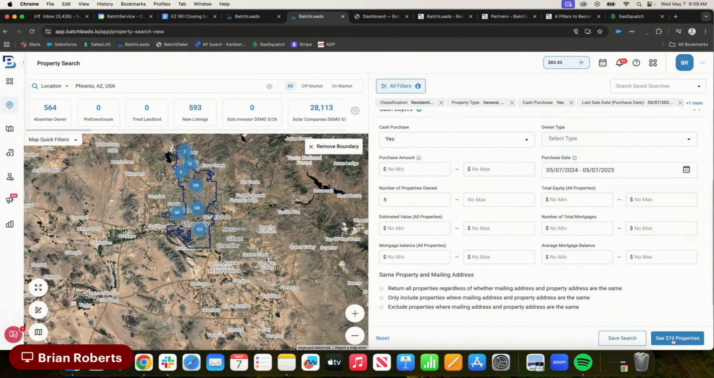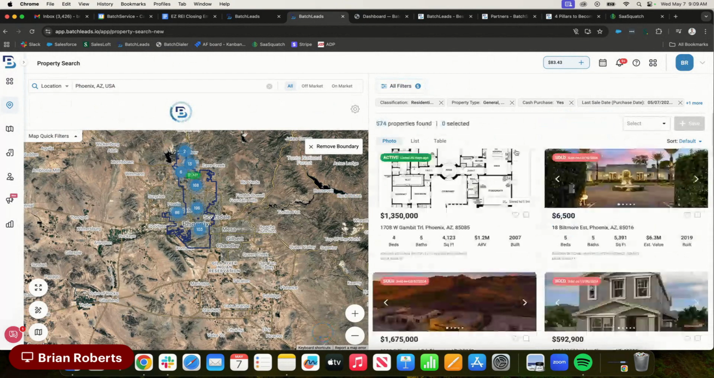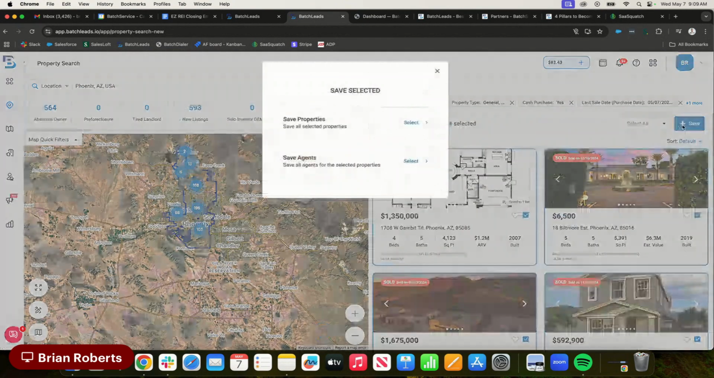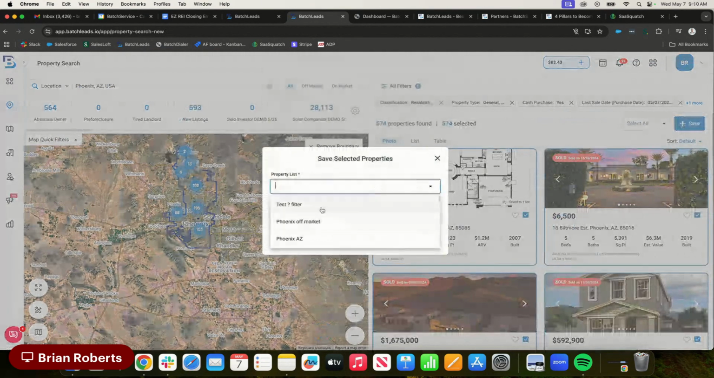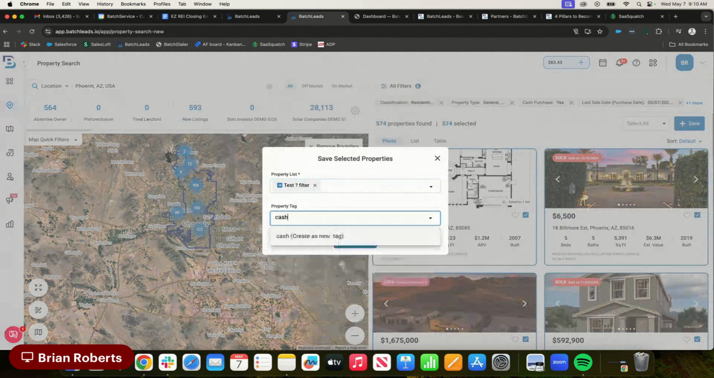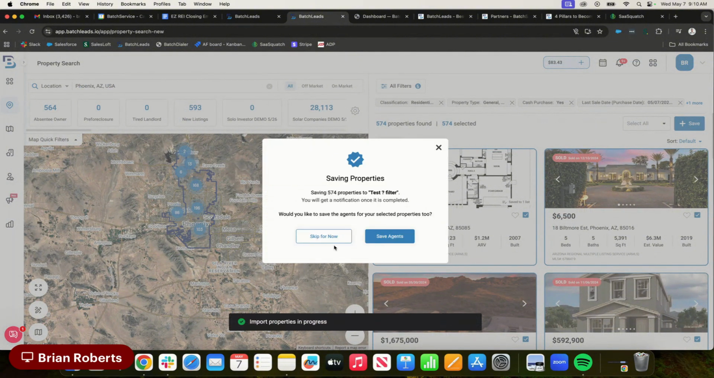So, David, the next step here, once you identify, hey, these are the cash buyers that are active in my market, they've bought in the last year for cash, they've got several properties, we can select all of these and save them to your list. So, we can go through here, save this as our test filter, and this would be cash buyers. Save that, boom, and that'll go right into your list. You can save the agent's info as well.